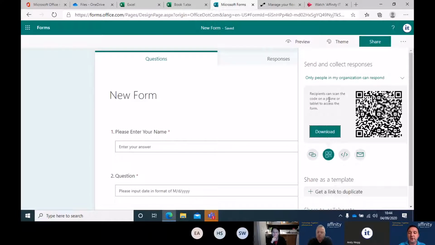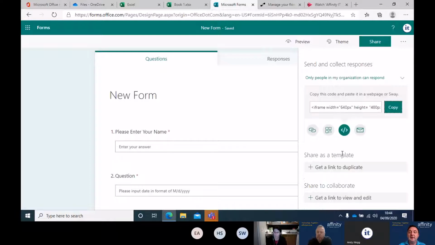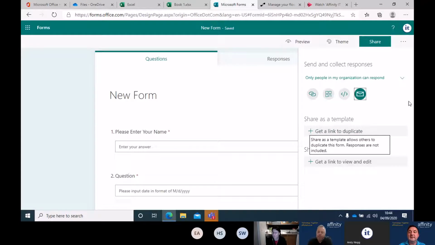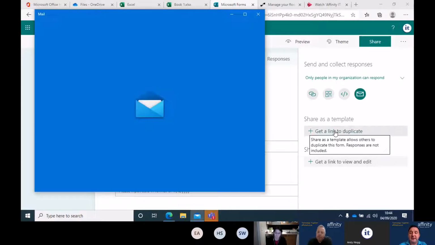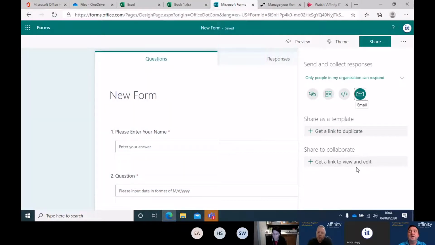You can actually create a QR code, they scan it. You can create a link, which you put into a web page or Sway, or you can send it by email. That's going to open an email. You can share it inside your organization as a template, or you can get a link to view and edit. So that is all of those options under share.